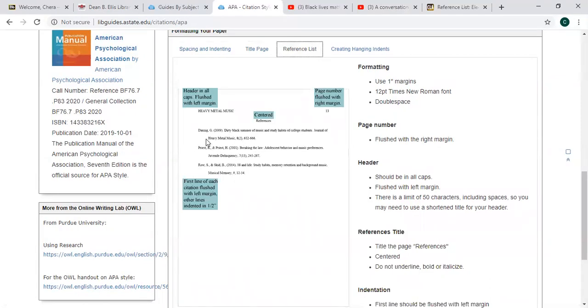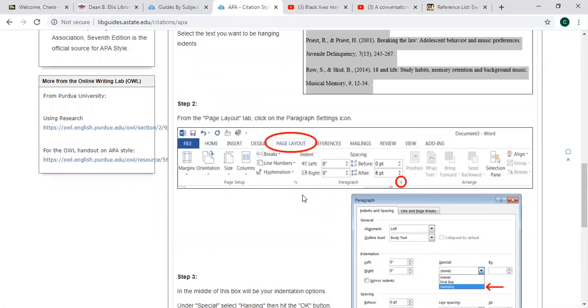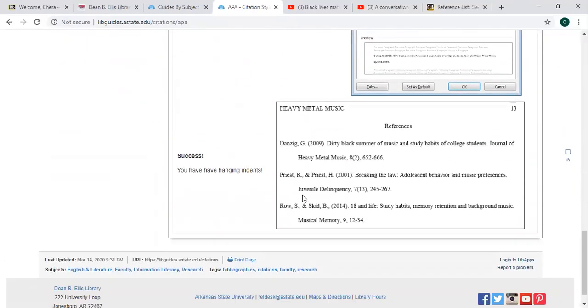There is a weird thing with the references page where they're not indented the usual way. Usually the first line is indented, but on the citations, the second line is indented. And they explain here how to create that indent. Normally you would type it and everything would be flush with the left margin here, but they show you how to make the hanging indent so that it shows up like this.